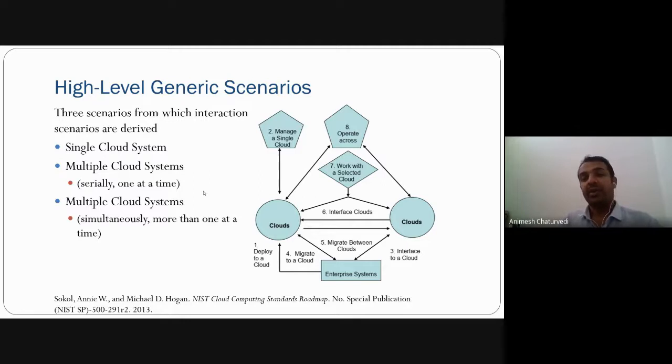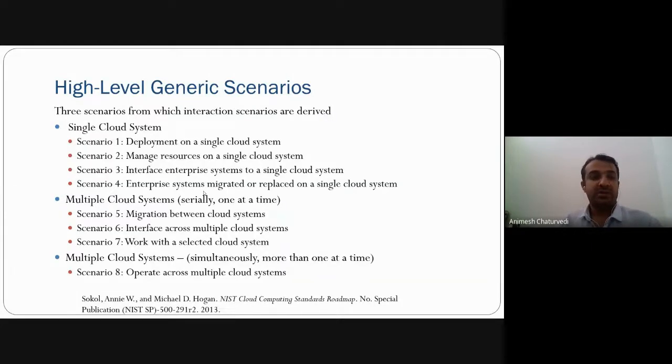Then you can operate across multiple clouds. There could be multiple clouds possible. For example, you can deploy on Heroku or on Google App Engine or any other cloud platform. So you can deploy it, and that is cross operation of different clouds. These are the basic detailed scenarios that are possible in a single cloud system.